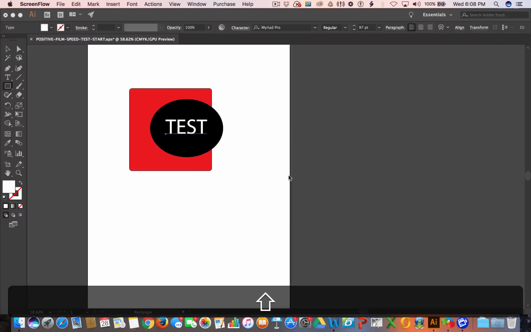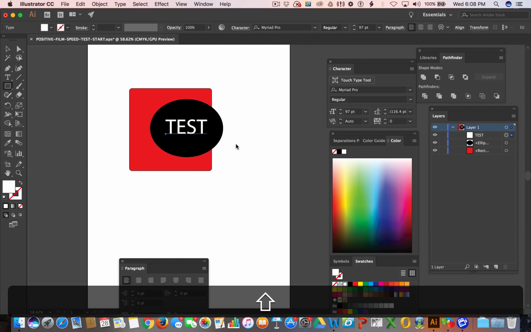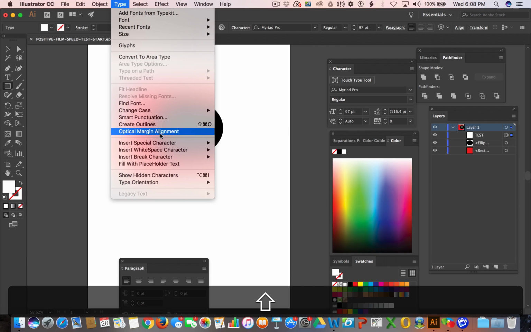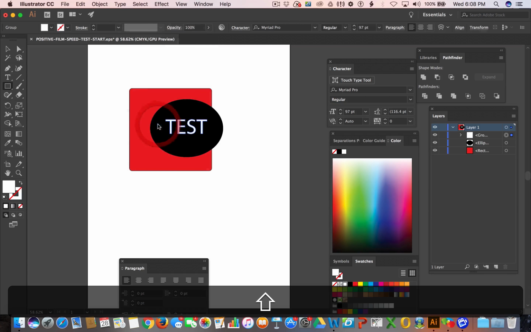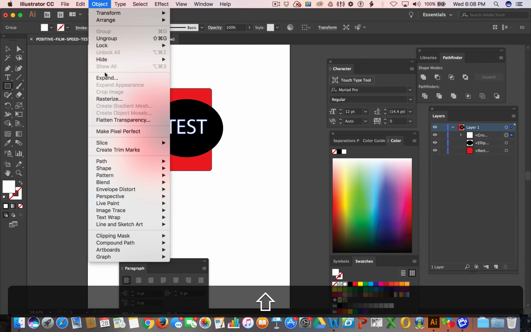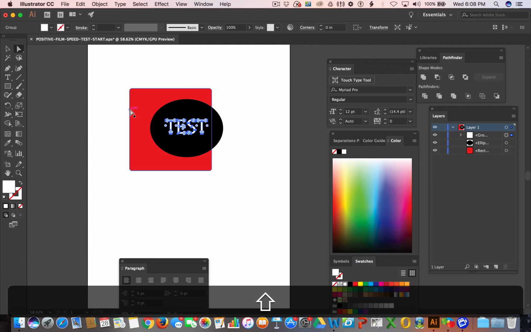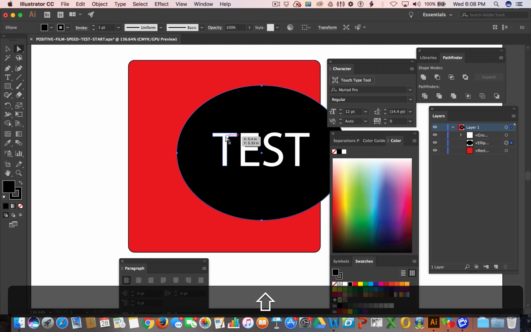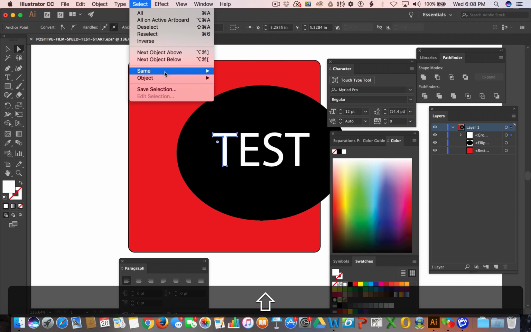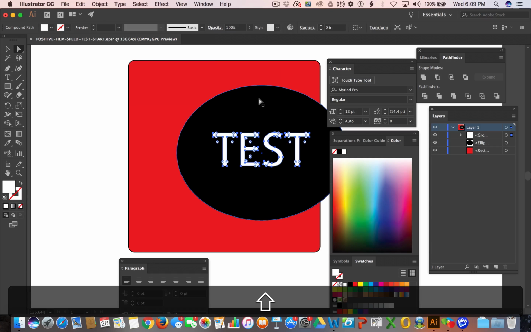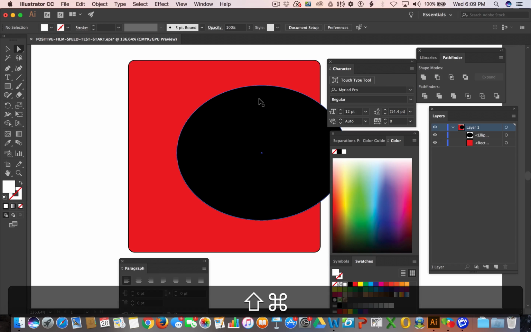Hey guys, this is going to be kind of quick, but it's a video on how to use Separation Studio for spot process Proof Positive films. So I'm taking this design. It's currently three colors: red, black, and white. The test there is in white. So I'm going through and removing that.